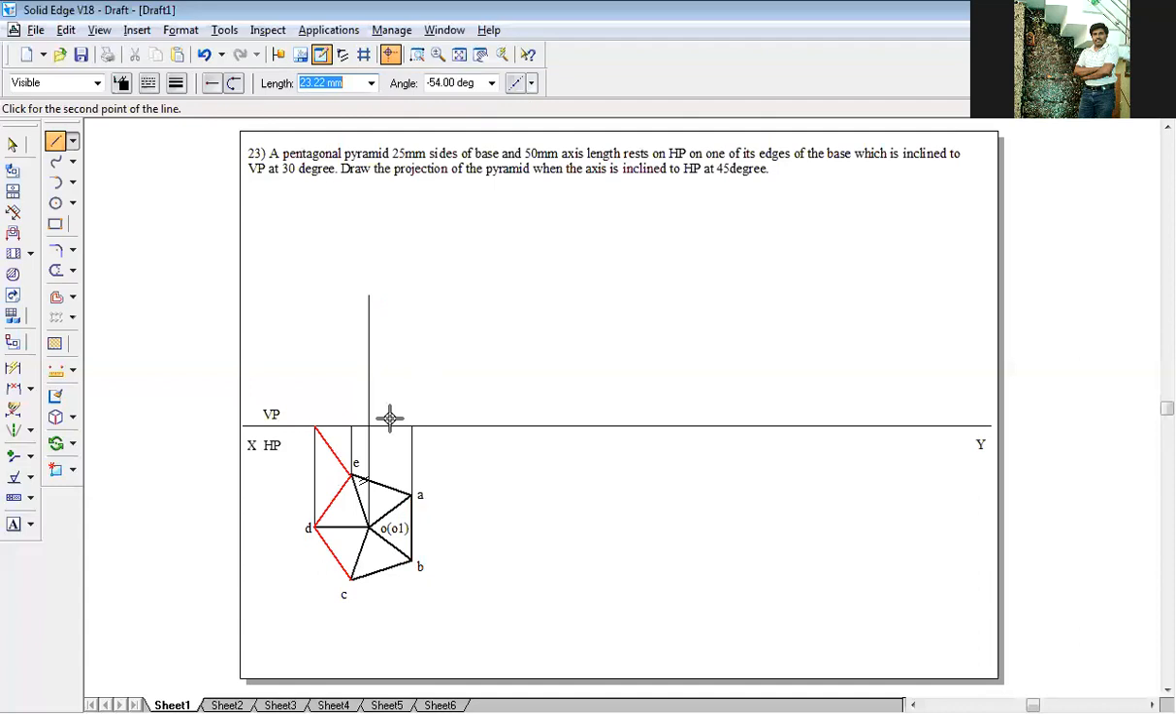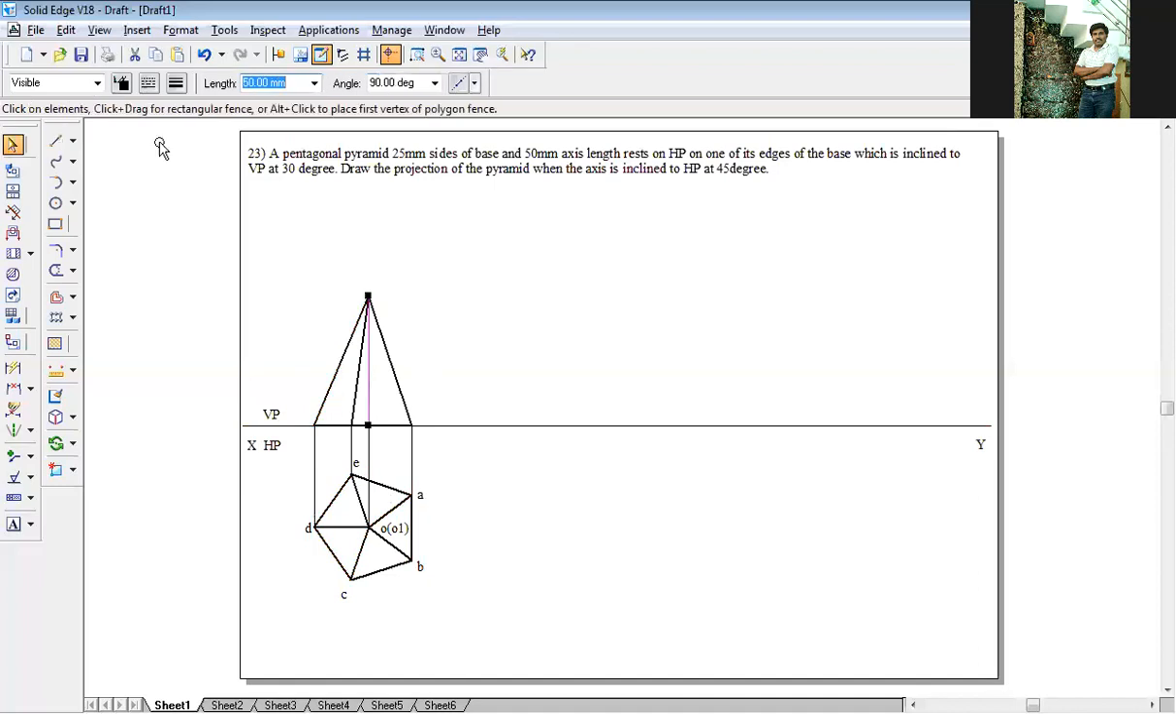Now increase the thickness to 0.5, draw lines. Don't draw a line in a single shot, split the lines. D to CE, one split, CE to O1, second split, then a third split. Click, click, then again from here, click. Okay, and this is the axis line, so change the line style to axis line.